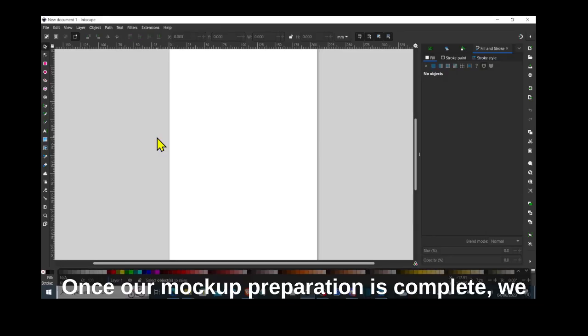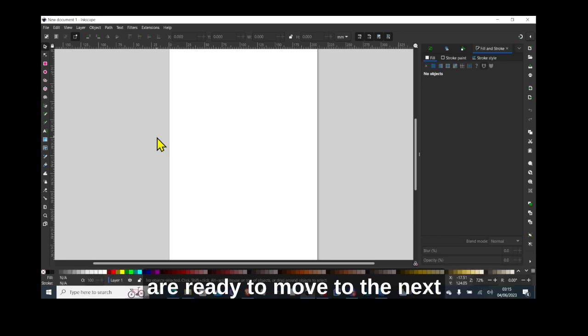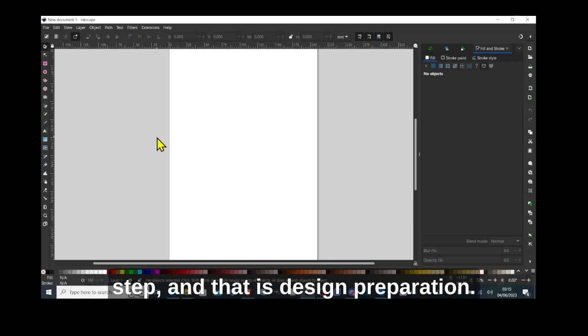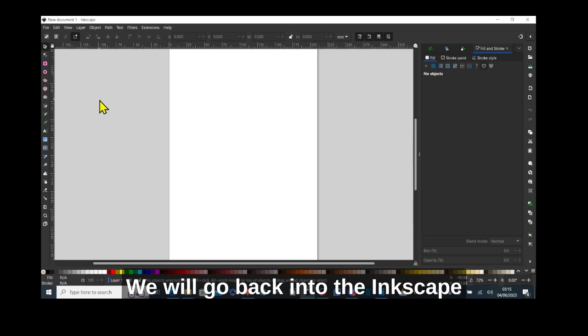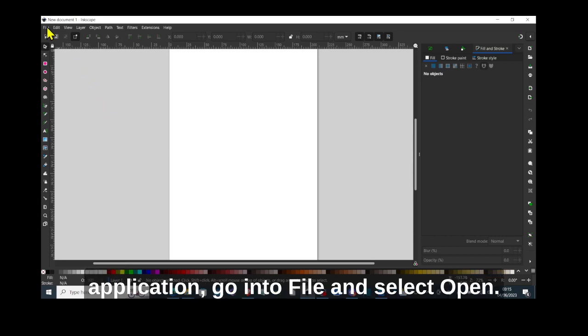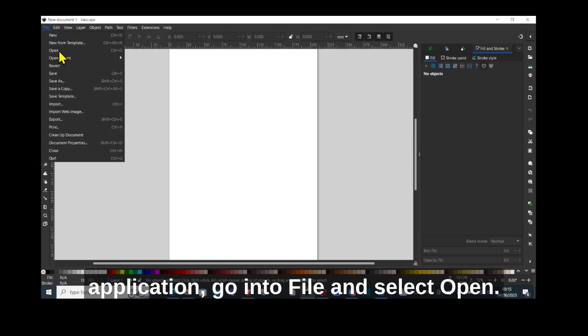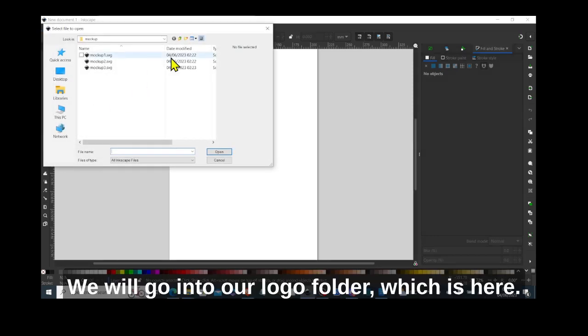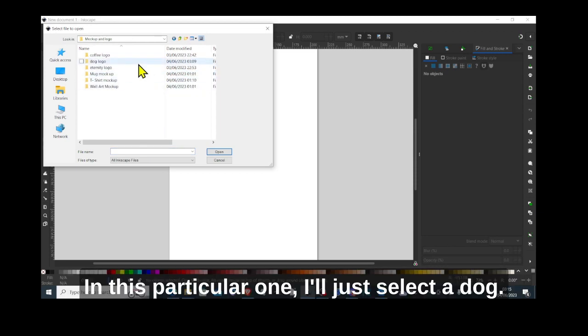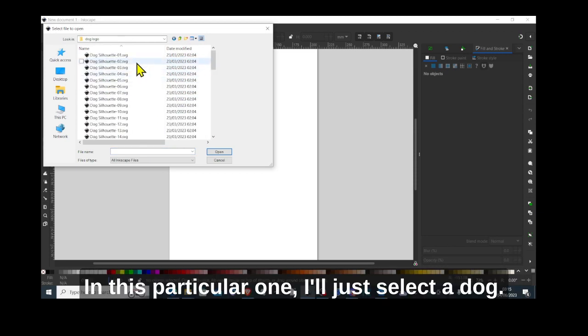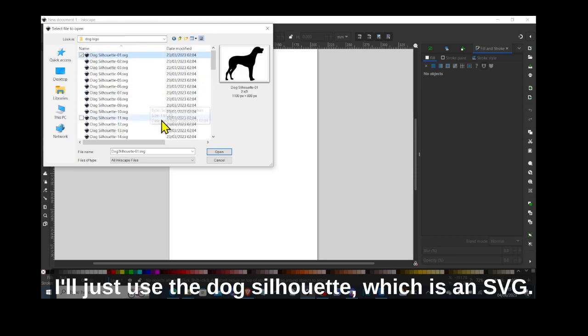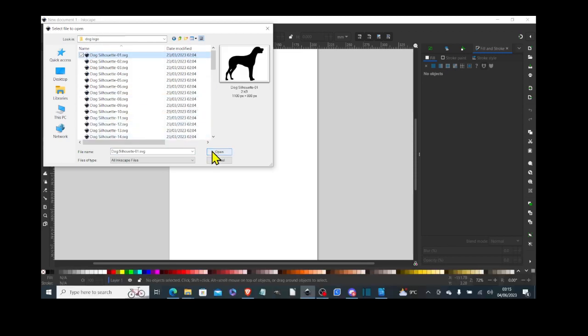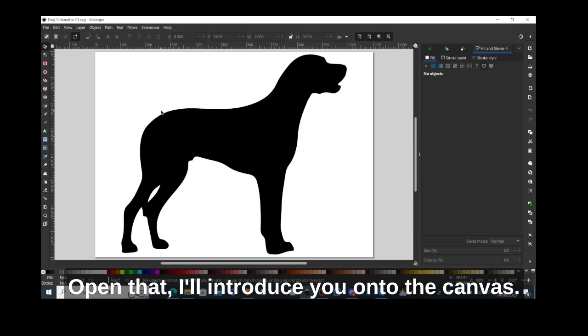Once our mockup preparation is complete, we are ready to move on to the next step, and that is design preparation. We will go back into the Inkscape application and go into File and select Open. We will go into our logo folder here, and in this particular one I'll just select the dog. I'll just use a dog silhouette, which is an SVG. Open that, I'll introduce it onto the canvas.